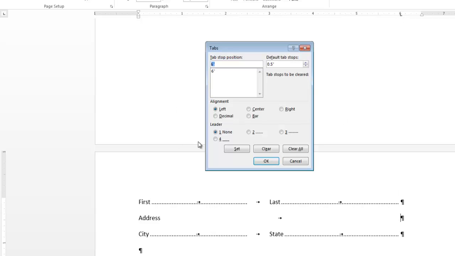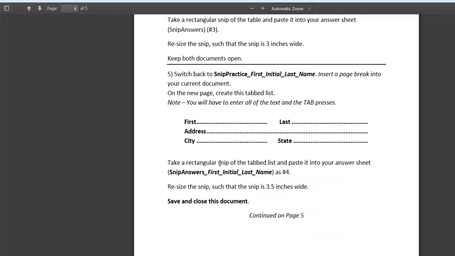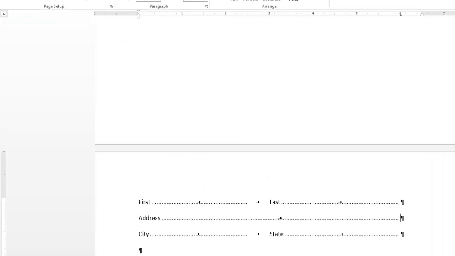So I'm just setting my tab stops. I'm not nitpicking about where they're at, whether they're at 2.5, 3 inches, 6 inches. So I physically had to enter the data and physically press tab, and of course I had to enter the leaders because that's always a part of it. And so kind of done with all that. Take a rectangular snip. I'm going to paste it as number 4. It's going to be 3.5 inches wide.